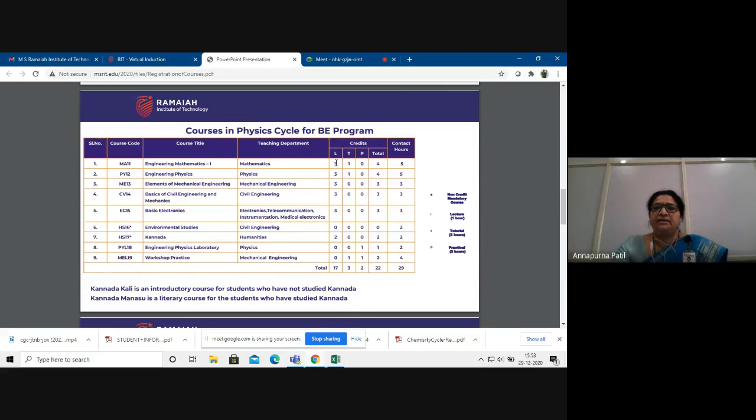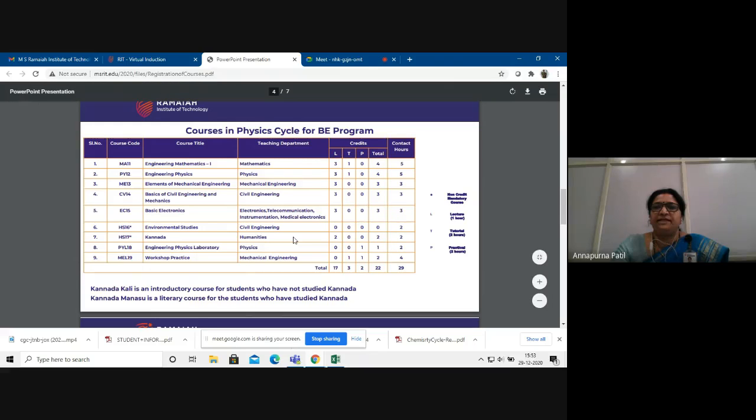The credit summation is different and the contact hours are different. Do not worry about the contact hours now. What you will have to enter in the registration form is only the total number of credits. So when you are in the physics cycle, this is what you will have to write in your registration form. This is the credit 3:1:0, which is totaling up to 4.